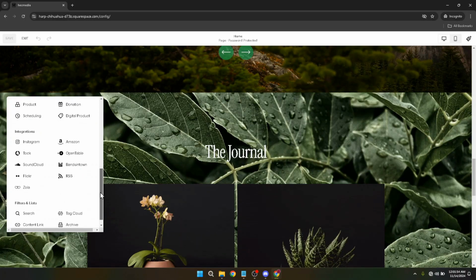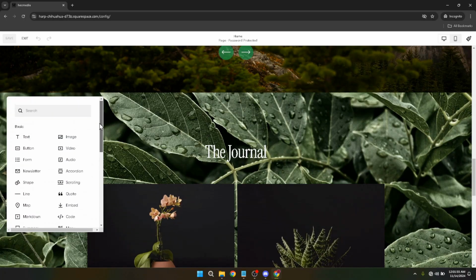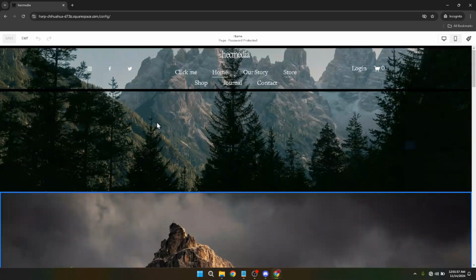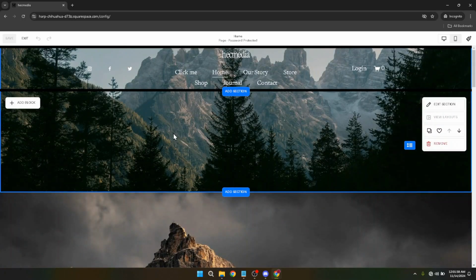With this newfound knowledge, you can continue to experiment and refine your website, making it a perfect reflection of your brand or personality. Remember, the beauty of Squarespace is in its flexibility and ease of use. Don't hesitate to try different blocks and layouts to see what works best for you. The platform is designed to be user-friendly, so you're encouraged to explore and make the most of its features.